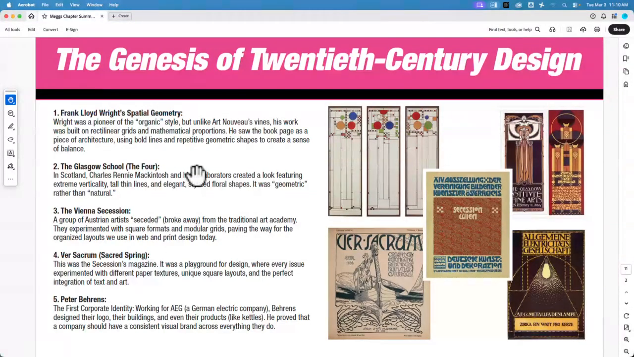Peter Behrens, first corporate identity, working with AEG, the very first corporate identity. How cool is that? For the German electric company AEG, Behrens designed their logo, their buildings, and even their products, like kettles. That's going to be on the next page.